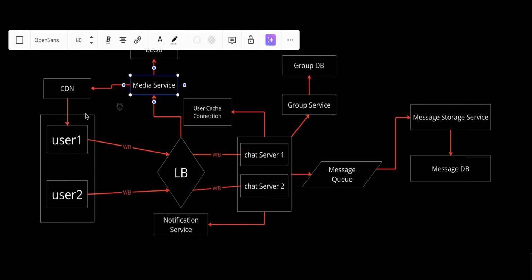We have the content delivery network. Basically, to ensure quick access to multimedia files, the system leverages a CDN to store copies of files closer to users' geographical location. This minimizes latency and improves the user experience.